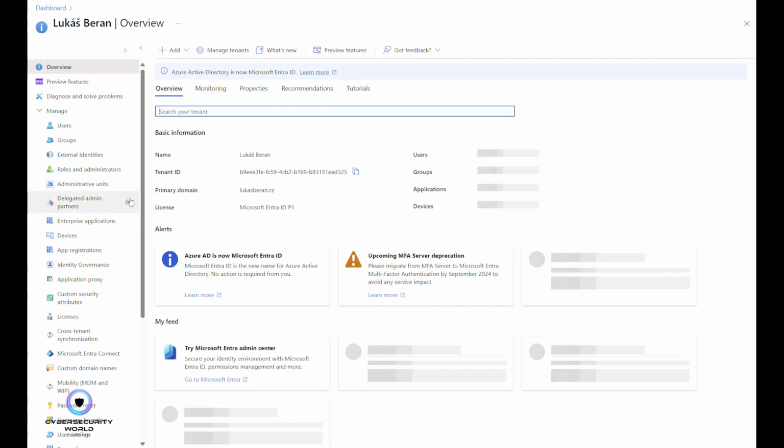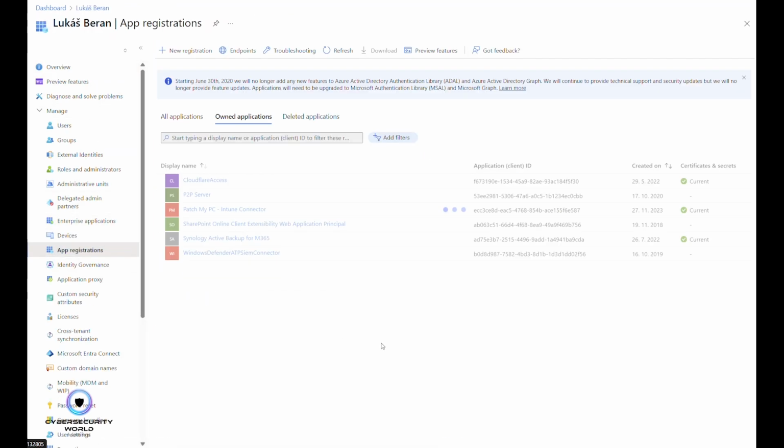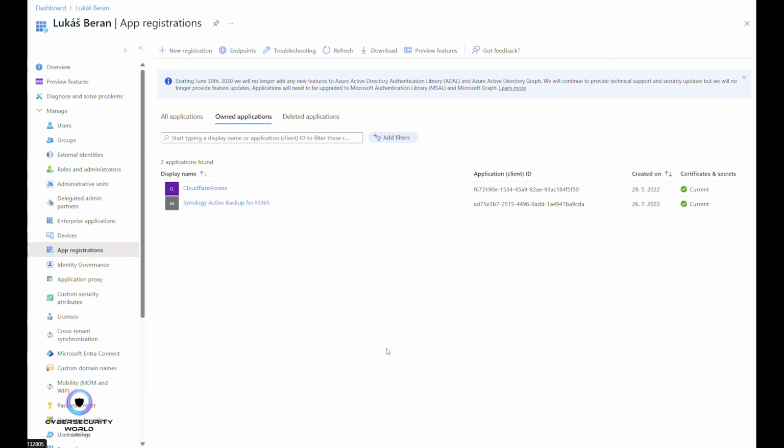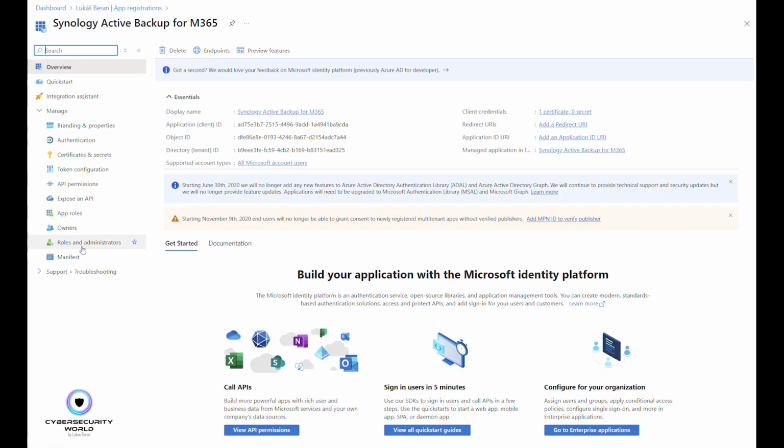Let's go back and open app registrations. App registrations are the applications that have application permissions. You see that I have 2 applications registered in my tenant with the application permissions. Let's open first Synology Active Backup for Microsoft 365. This application is used to back up my Microsoft 365 environment, the data from Microsoft 365 services.